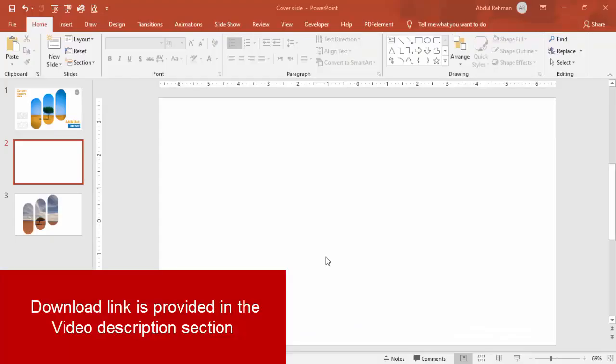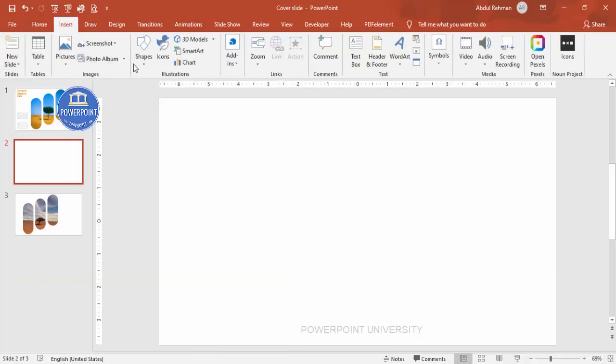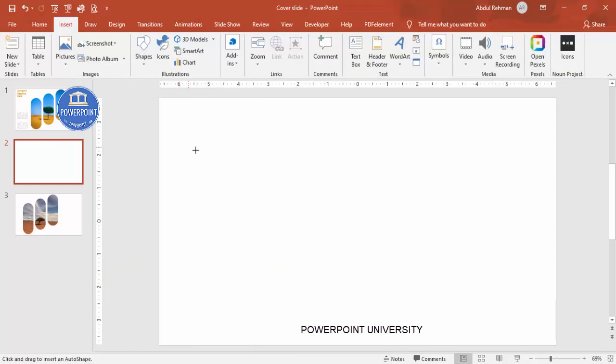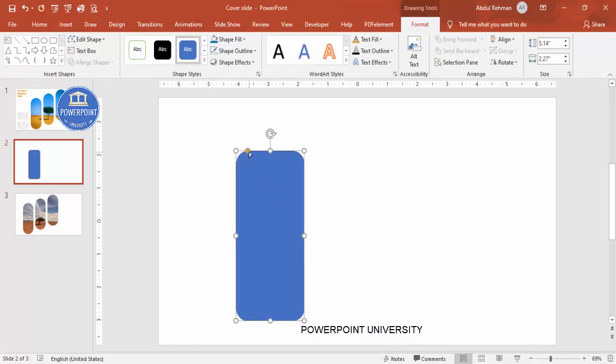On a new slide, I'm going to add three rounded corner rectangles. For that, go to Insert, Shapes, and from the rectangles, I'm going to select this rounded corner rectangle. Draw the rectangle depending on your requirement, and you can see the small orange point. Just drag this inside so it becomes fully curved. Depending on your requirement, you can increase or decrease the height and width.